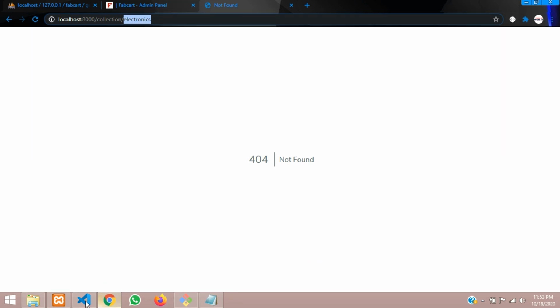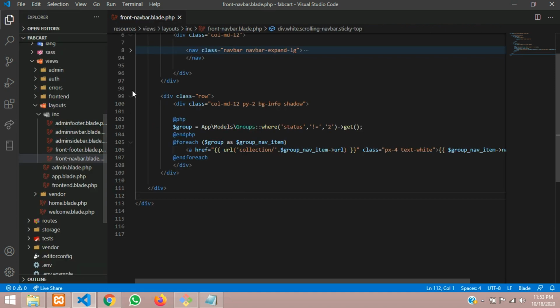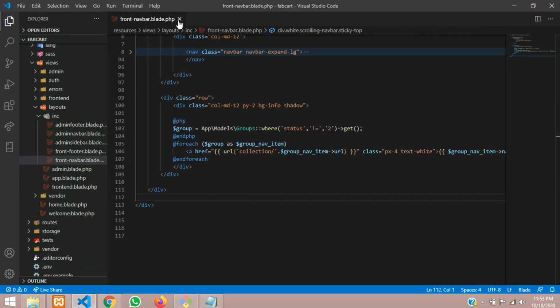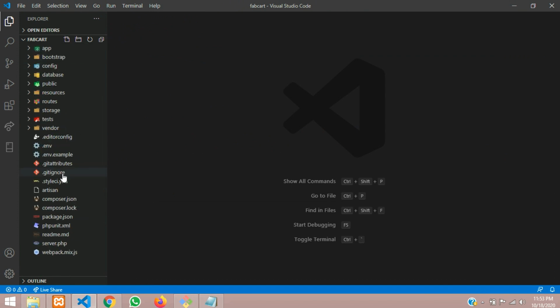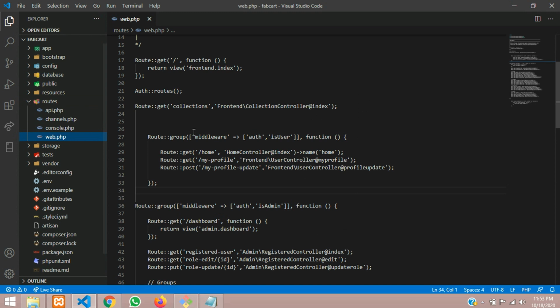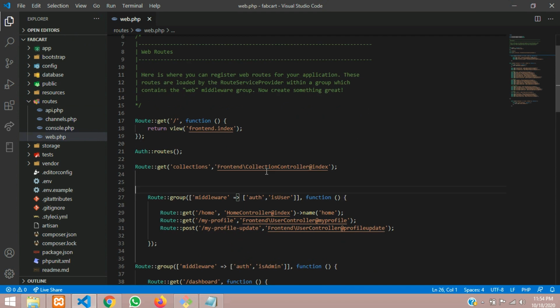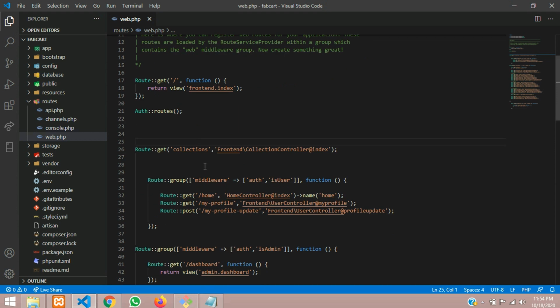So guys, let's create the simple page. So let's click Ctrl B to open this sidebar. Let me close this file. As simple first step, we will be going to routes web.php, and over there we will be setting our routes, right? So guys, as you can see, we need it out, so it want to be public.